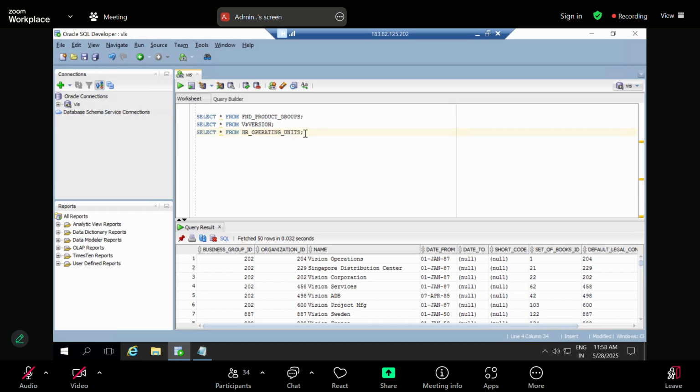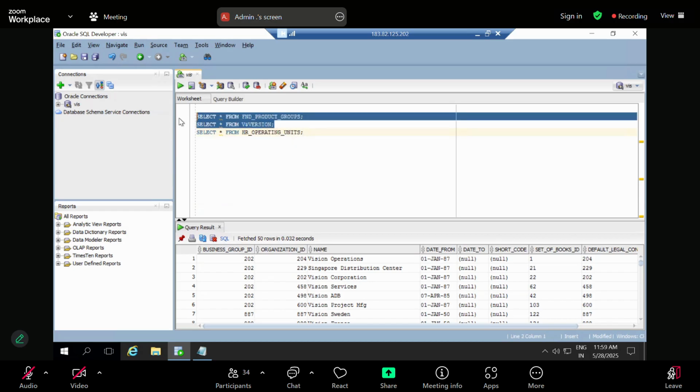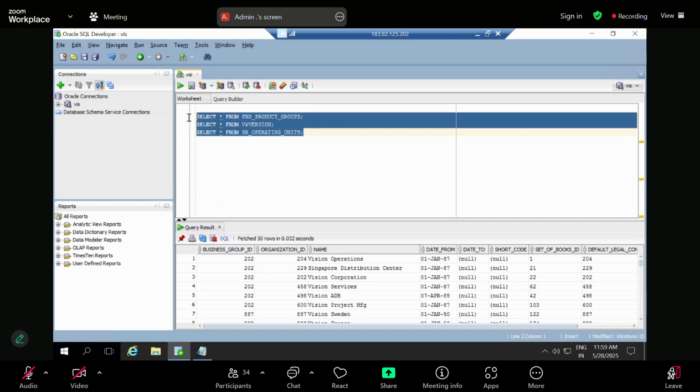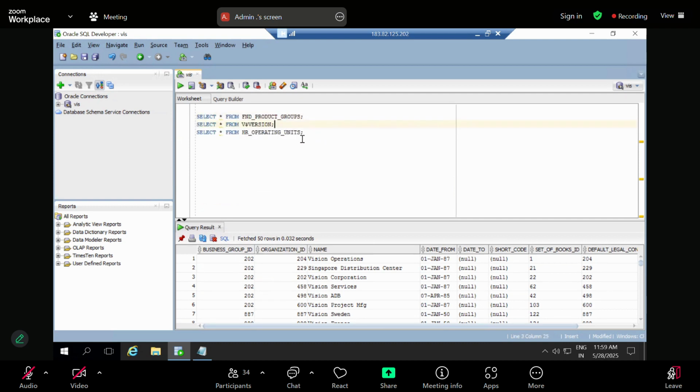I'm just giving a high-level view, but forget about this for now. I want to cover it later, but HR operating units we will discuss multiple times. So whenever you get a new laptop and once you have access to the DB, please execute these three tables: FND product groups, $V version, and HR operating units. This table will let you know how many countries the client is using. So these are the three.